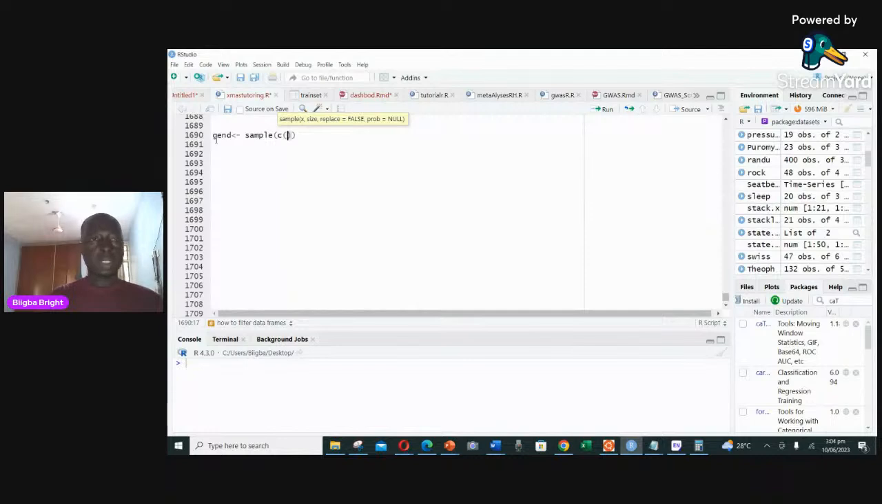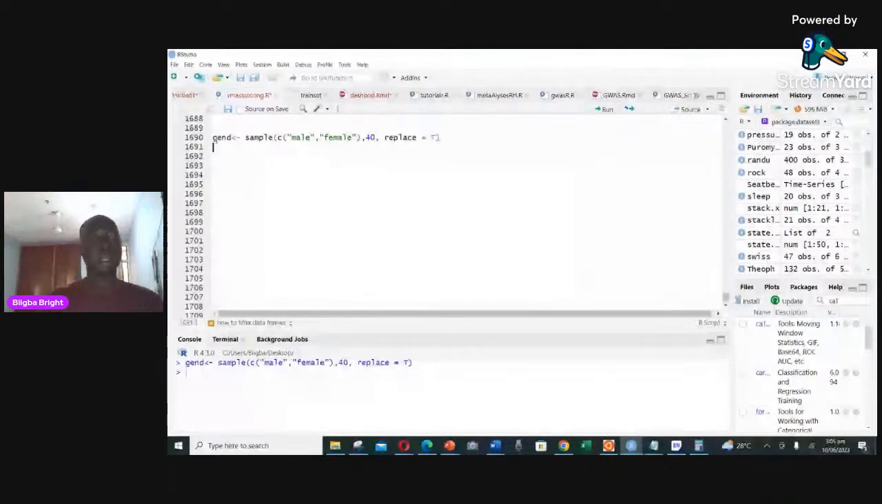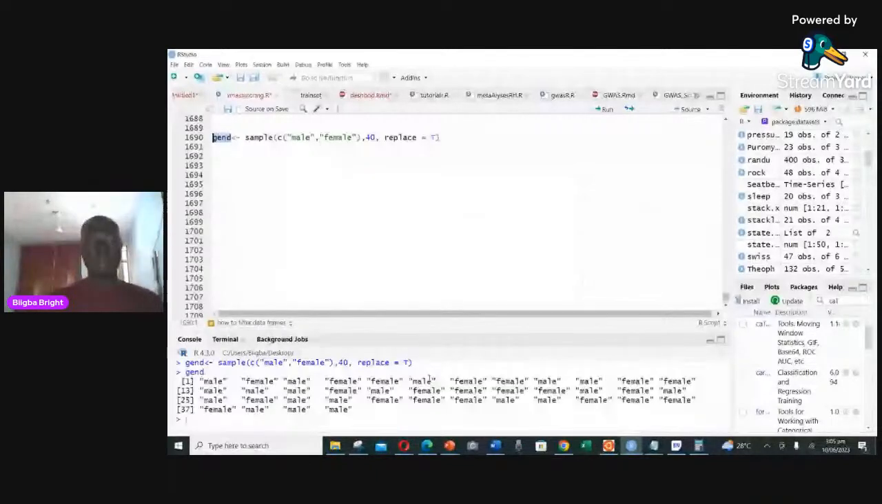And so I'm just going to say that I want to sample male and then female, and then I am sampling from that particular population. And how many am I sampling? Let's say that I am sampling just 40. And then is it by replacement? And then probability, I could put it now, but this is okay. So if I run it and print this gender, you're going to see that I have male, female, male, female. I just sampled from it.